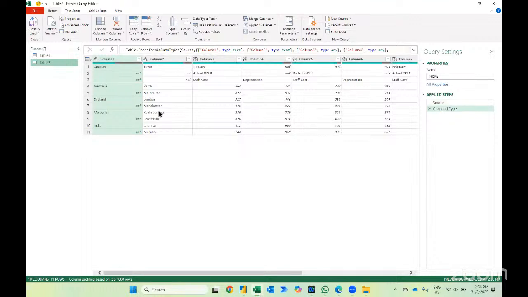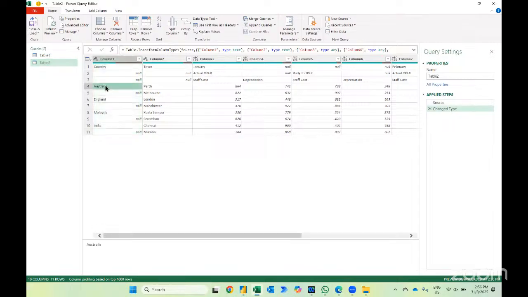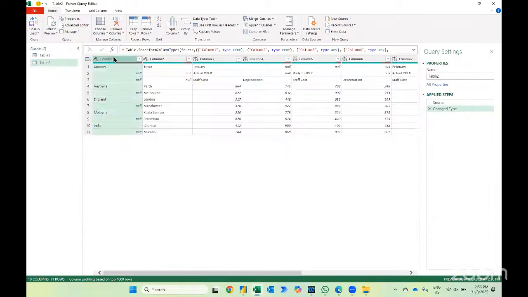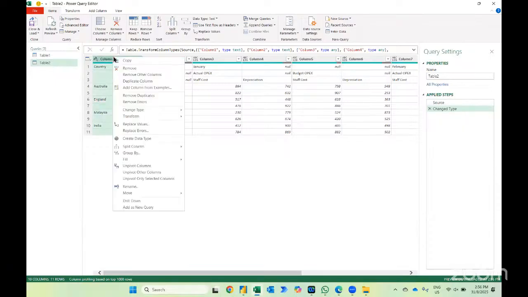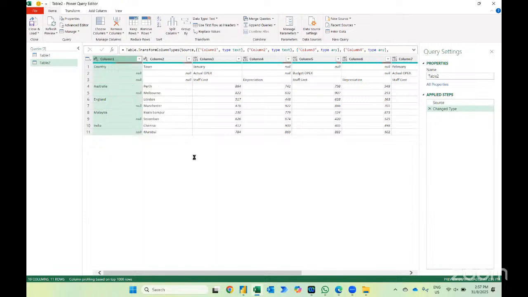We are learning Power Query. Power Query is a tool where we can perform data cleaning. If you look here carefully, here we have January, here we have February. But the first thing we need to do is fill down, because for Australia we have null, England we have null, Malaysia we have null, India we have null. So select this Column 1, right click, and then fill, and then down. Automatically it fills down.